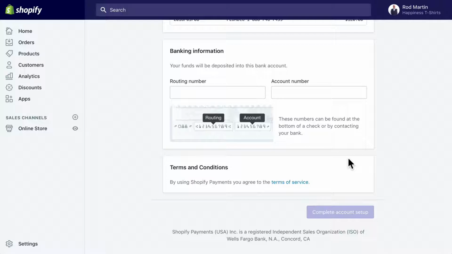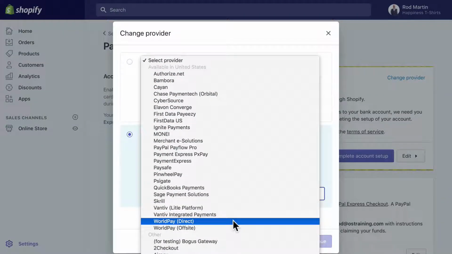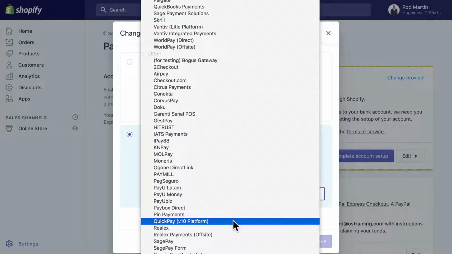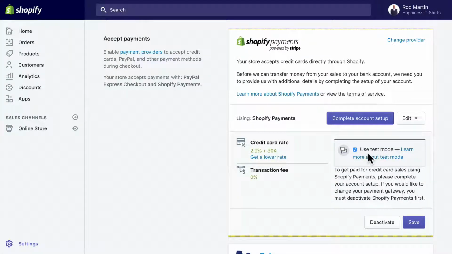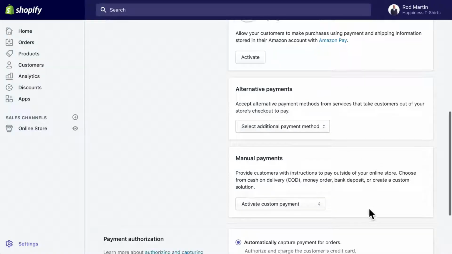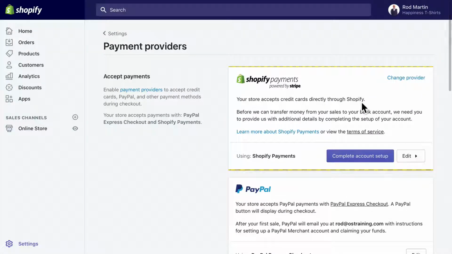Now again, if you're not in one of the countries that supports Shopify Payments, you'll need to choose a different provider. And you can see here from the list, there are many, many providers that are available as a Shopify customer. All right, I'm going to click on Edit just one more time. Make sure using test mode is enabled. This allows you to put fake credit cards in while you're testing your store. Go ahead and click Save. And of course, you can set up different payment methods, PayPal, Amazon Pay, or any other payment method right here in this screen. Again, really simple.